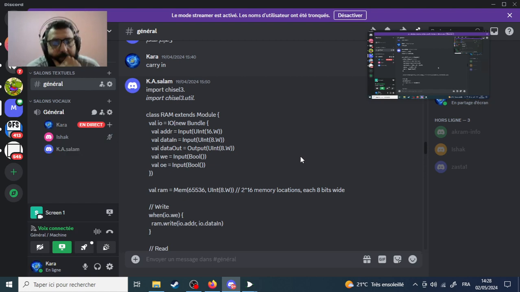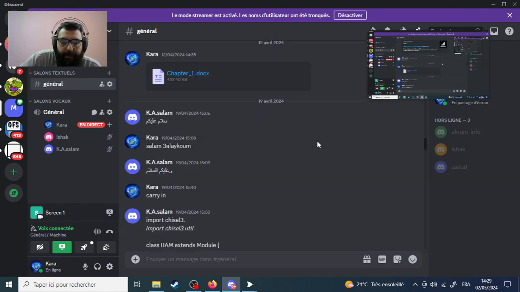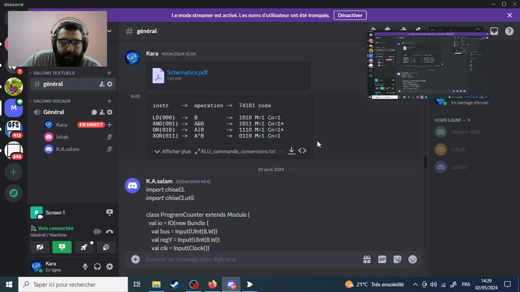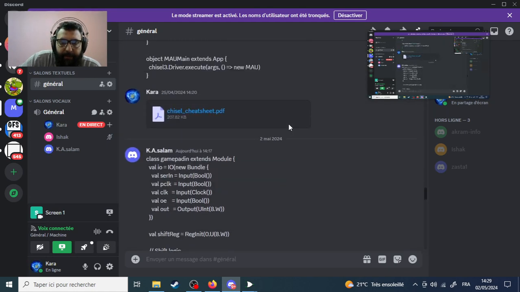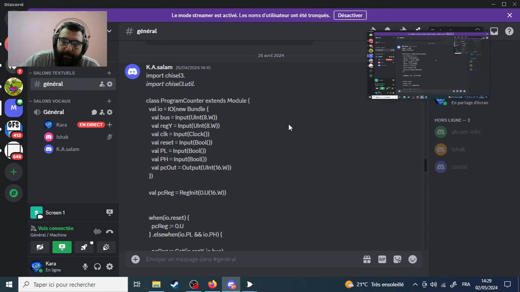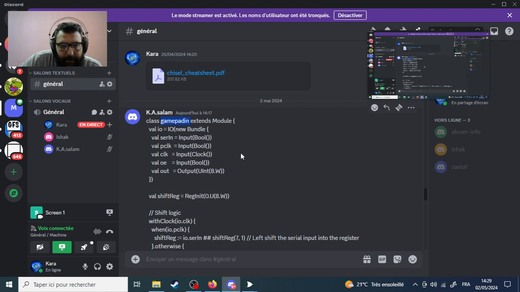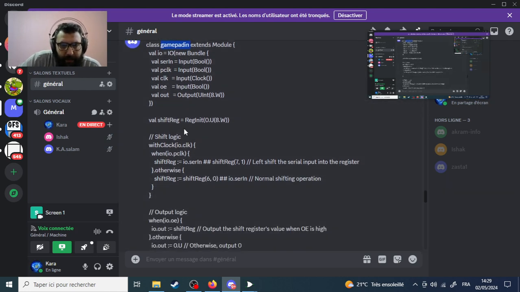Yes, I find it. But I am not sure it's correct. In verilog. Where is it? You can pass it to see it. Can you pass it? What is the code? Gamepad, shift register, yes, you declare the shift, initiate with 0 and with 8, shift logic, with the clock.